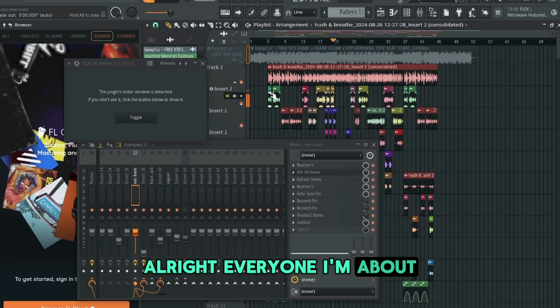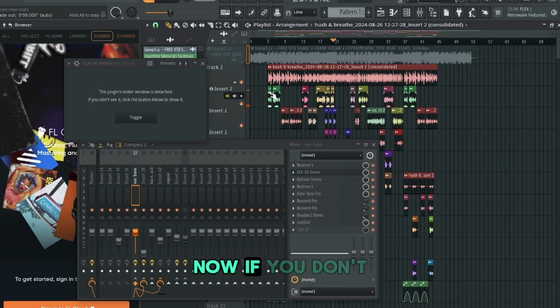Alright everyone, I'm about to show you how to get thick, fat, juicy vocals with parallel compression. Now if you don't know what parallel compression is, it's essentially just the mixture of a dry and wet signal in order to make a bigger, bolder sounding vocal. That is essentially what it is. I'm about to show you how to do it.